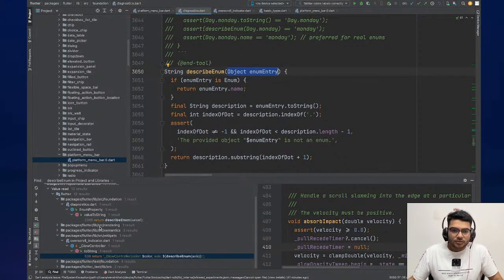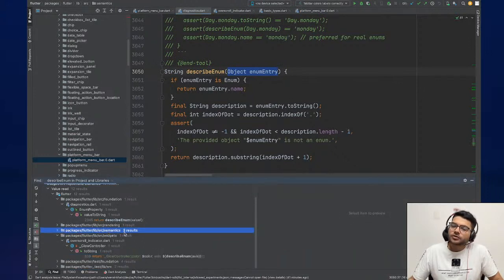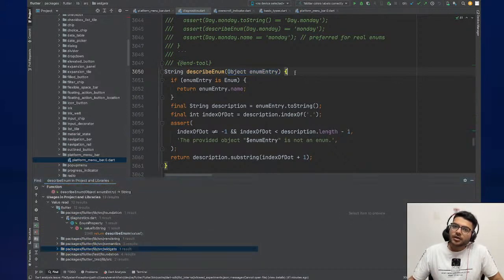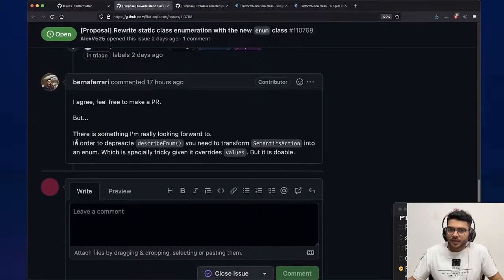Okay, so now since enums can have toString, we can deprecate describe enum. That's what this comment means. When we deprecate this, we need to transform semantics action into an enum.